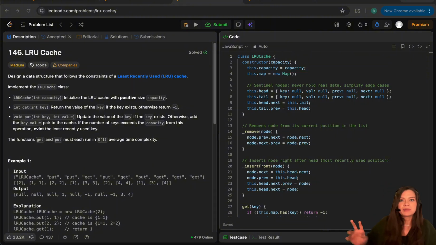A hash map is like a direct address table. You give it a key, it gives you a value immediately. There's no searching required. That's O(1) lookup. And then a doubly linked list is a chain of nodes where each node knows its previous and its next neighbor. Because each node has direct pointers to its neighbors, you can remove a node from anywhere in the chain in O(1).